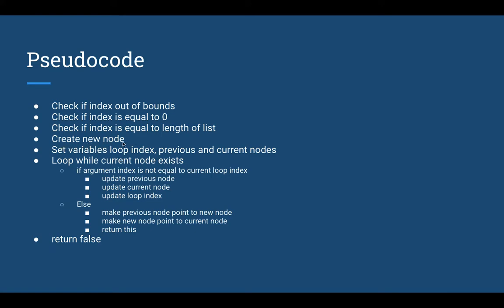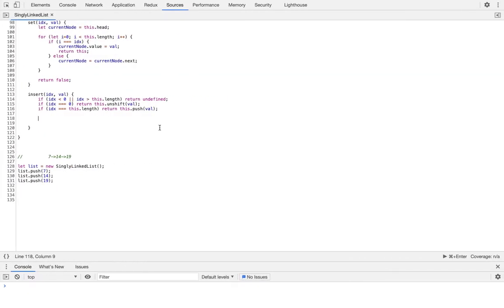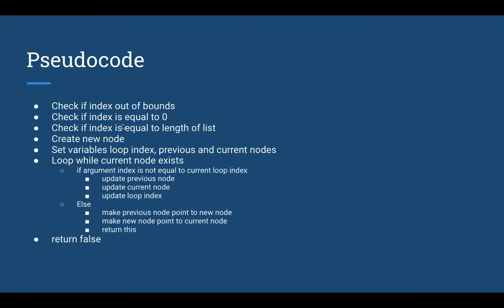We're going to start off by creating a new node. I'm going to call it newNode, and I'm going to instantiate a new Node and pass in that second argument into this new instance. This creates our new node.